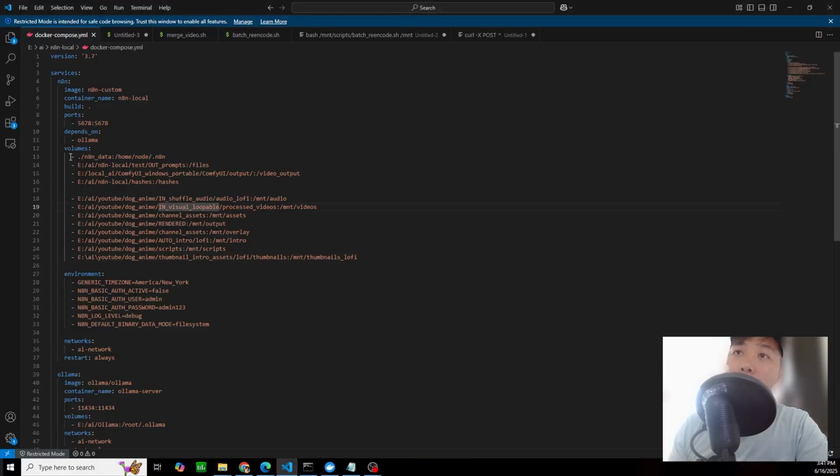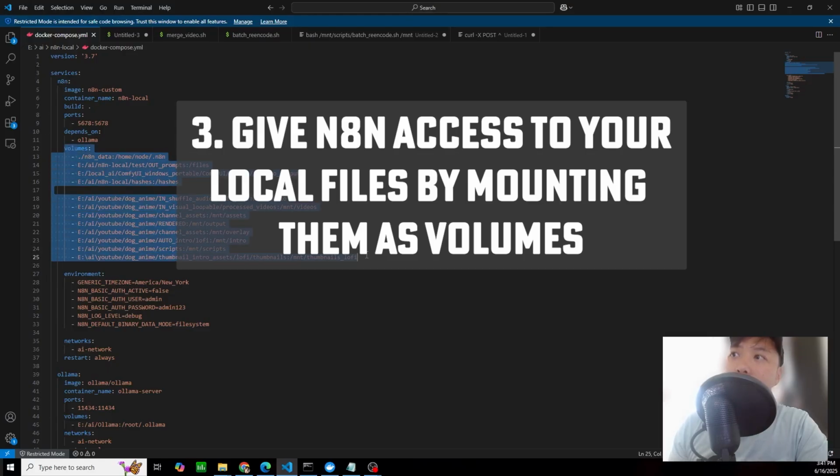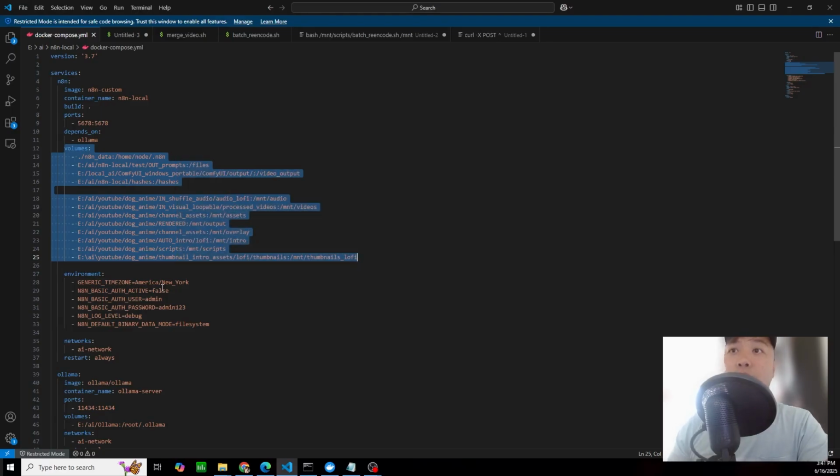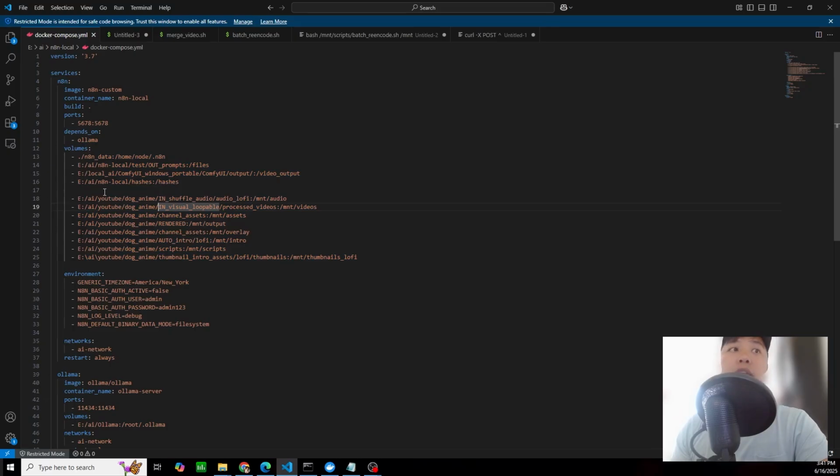For number 3, mounting your volumes in N8N. In other words, when you use a local version of N8N, you're able to load folders so that N8N can access them. And this is extremely powerful, especially when you want a folder that has 1,000 clips and you just want to pull a couple of them every time. This is the perfect workflow for that. You can load them into a local version of N8N, and it's so powerful, guys.